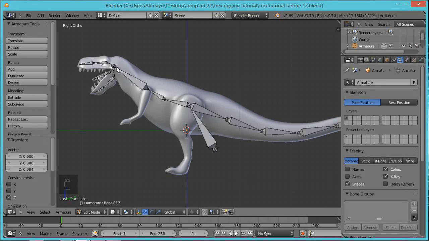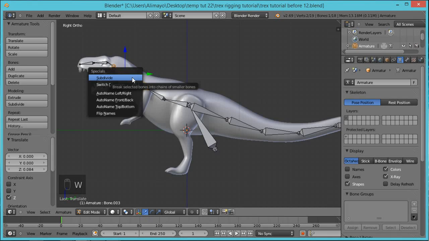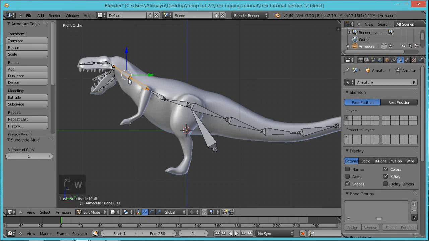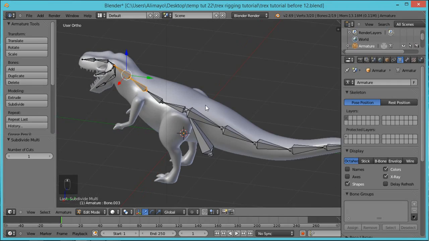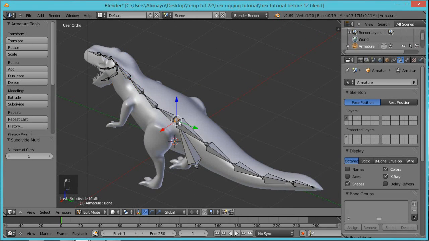It will be able, yeah. You know what? Let's grab right here and hit W and then subdivide, just so we have another bone in the neck to give us a little bit more flexibility. Okay, now just turning to the side so I can see the hip. So you're going to select right here.